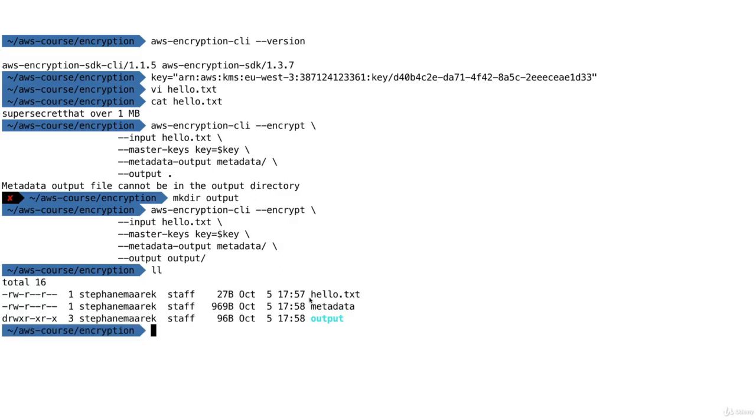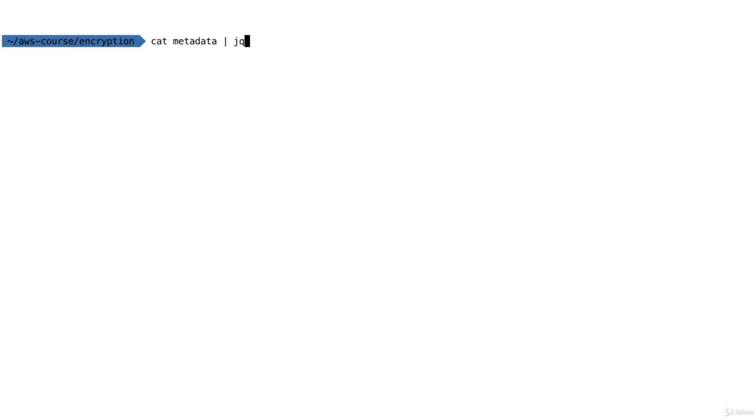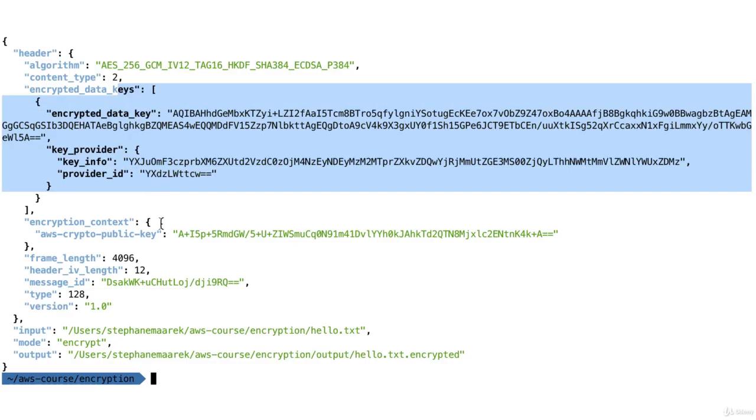So now the file has been encrypted. If we look at the results, we have hello.text, that's our file before encryption. We have metadata, which is the metadata that was produced, and we have output, which is the encrypted output file. So let's look at the metadata first. The metadata contains a JSON document, and so I will just pipe it into jq to print it a little bit clearer. So this JSON document has a header, and it tells us the algorithm that was used to encrypt the data. It tells us what data key was used, the key provider, the encryption context. So all these things I described before are going to be in this metadata.